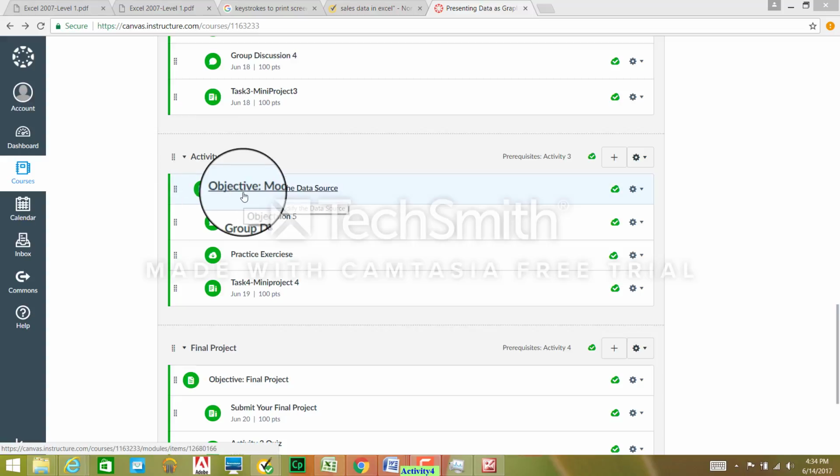In this activity, we will answer the question: how to modify the data source, or how to change the data source. You may want to include or exclude a data series of the original data table, which we call the data source. So this is basically the main purpose of this activity.